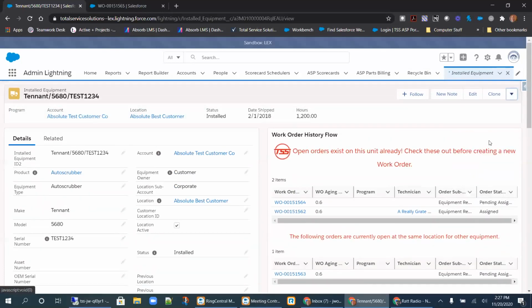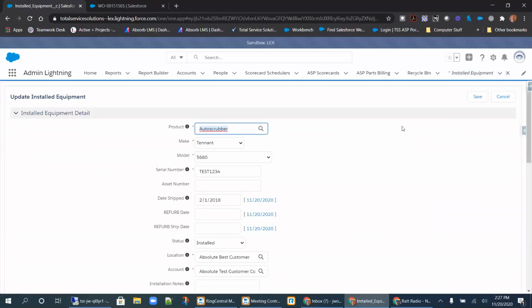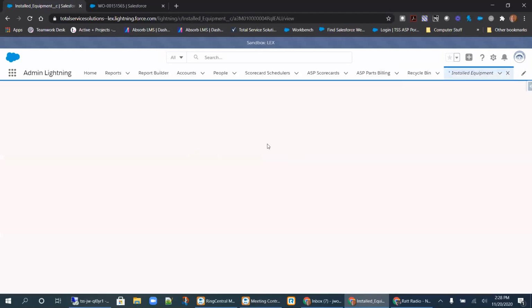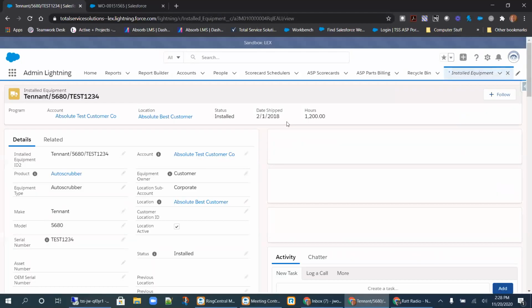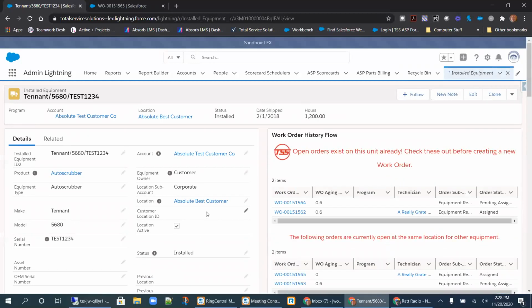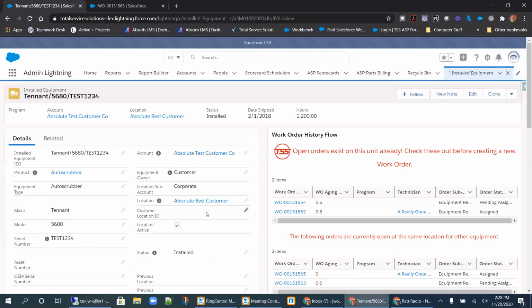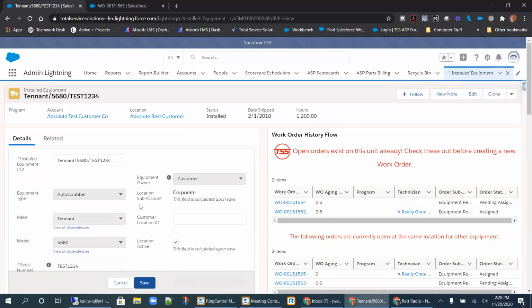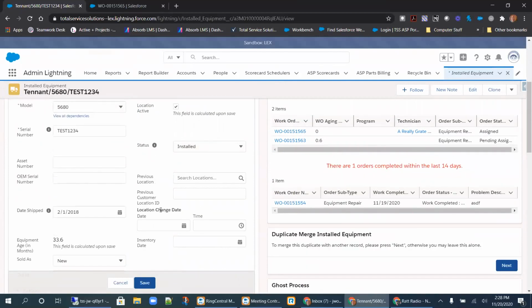Update installed equipment is going to be the next one to get revamped. And quite frankly, I don't really see the need for it anymore. On the work order, you see how mine has a pencil on every field? Yours needs to have a pencil on every field. So if you need to change something, you can just hit that pencil, it goes into edit mode, and then you can change whatever you want and hit save, and you're done.